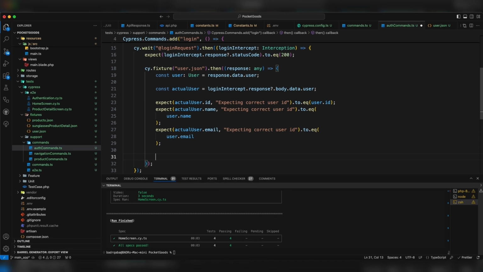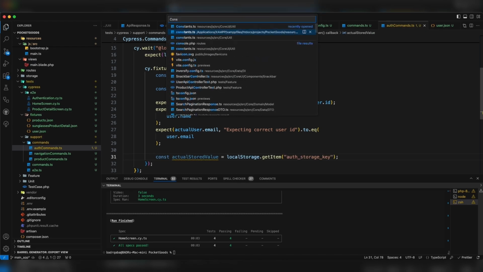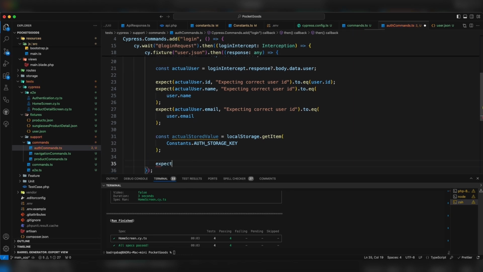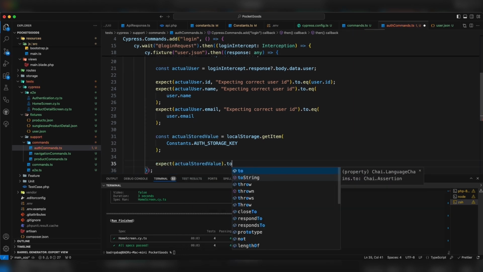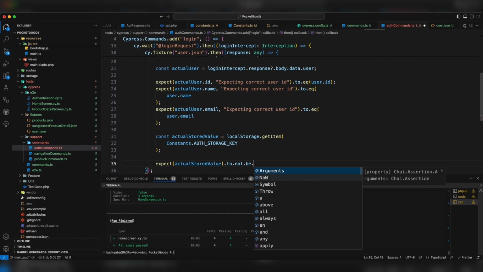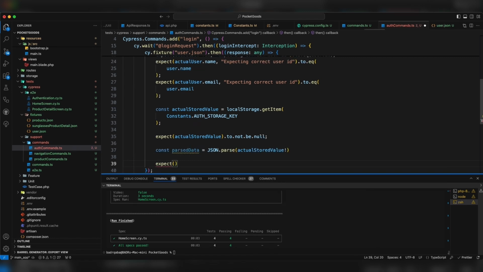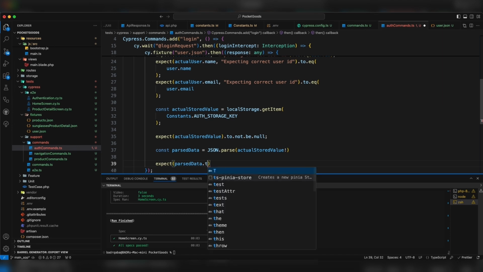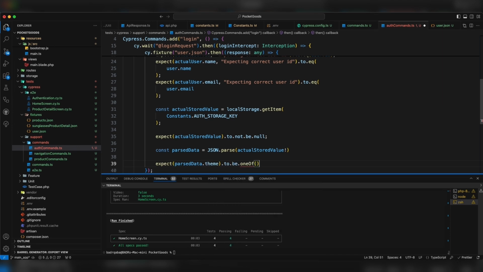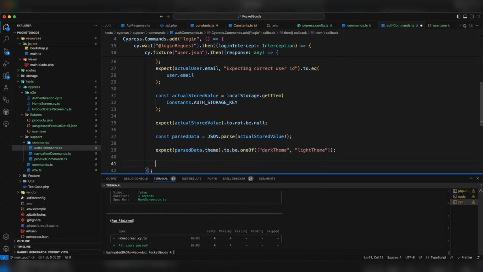When the user is authenticated, we're going to save the data in local storage. So in order to do that, we need to access the local storage. Let's go to the constants for the storage key. Expect actual storage to not be null. We need to parse the data. Test first of all that the parsed data, and we're going to access the theme. It could be dark theme or light theme, it doesn't matter. Let's get the product IDs.